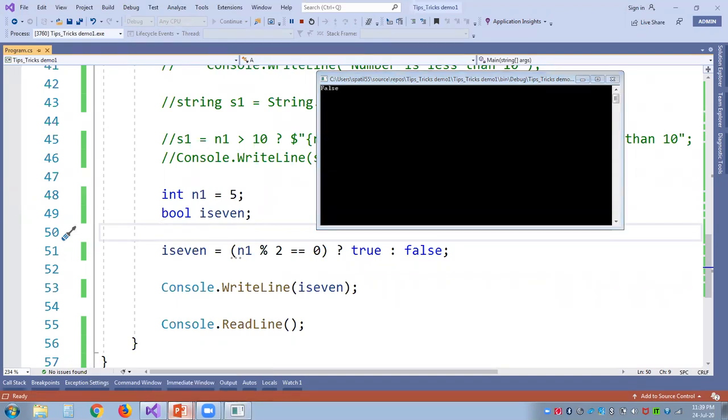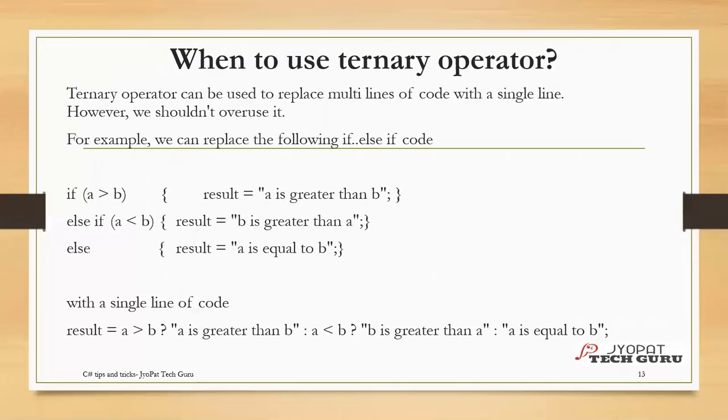What are the other features of this ternary operator? The ternary operator can be used to replace multiple lines of code with a single line. However, we should not overuse it. We should not keep on using the ternary operator again and again in a single line. Otherwise, we'll get messed up with the logic.